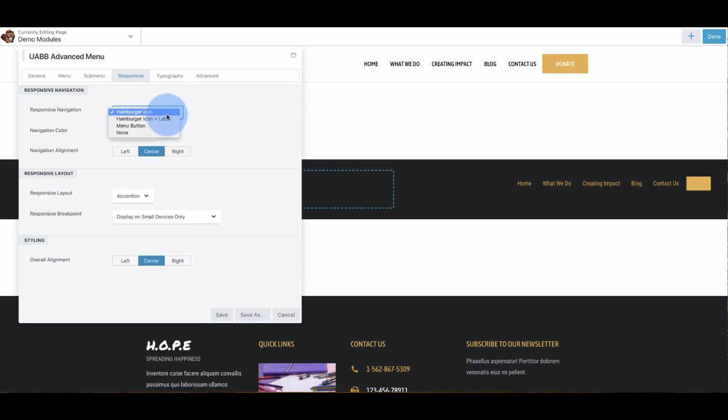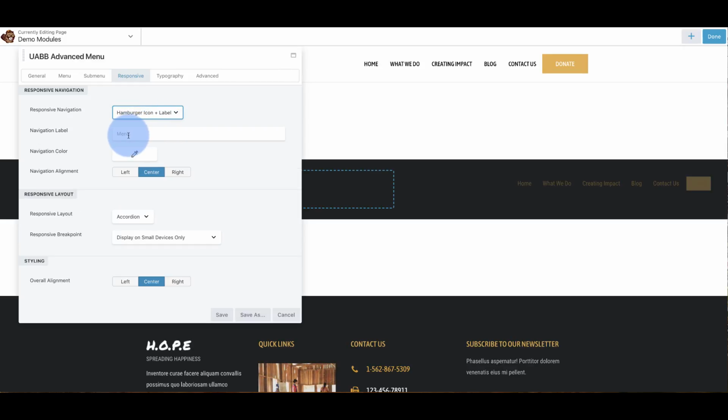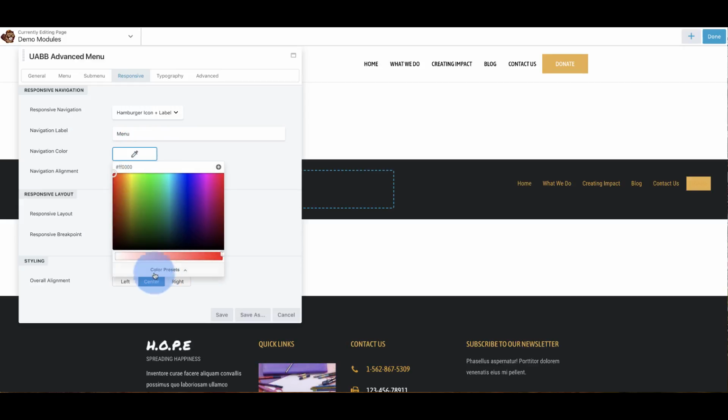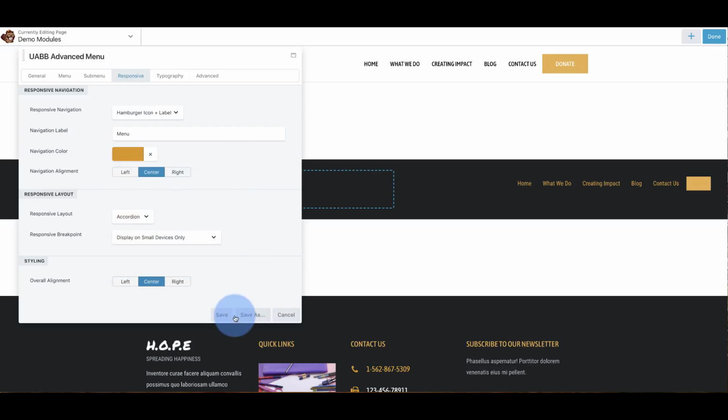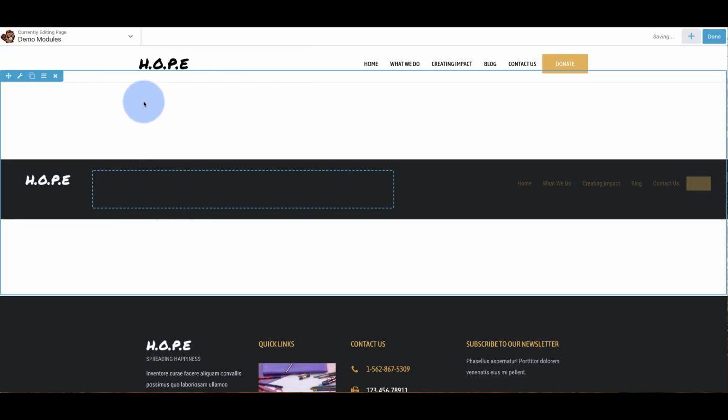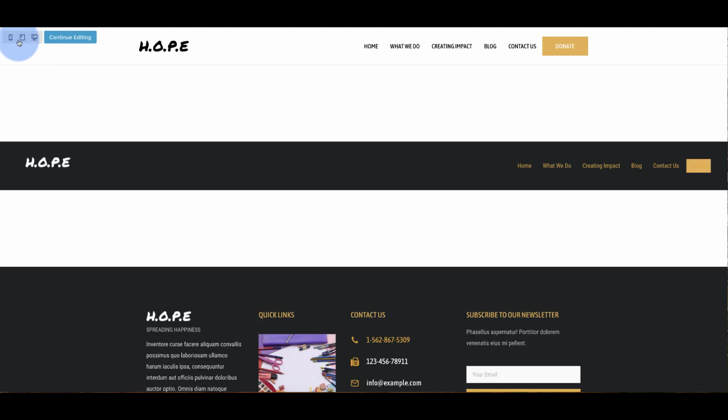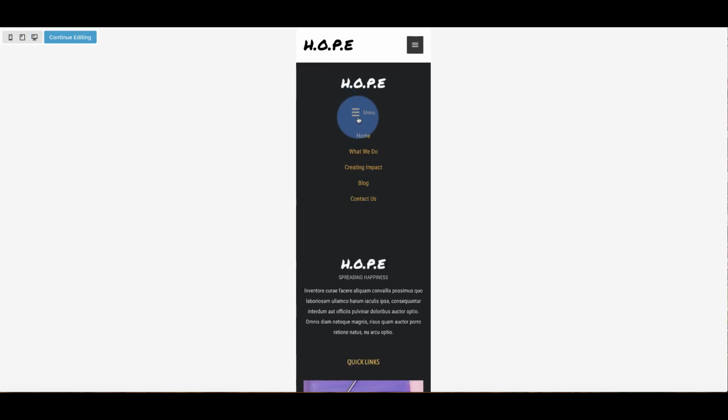Responsiveness, that's going to be whether we're going to see the hamburger icon, hamburger and label. So that would be menu. Menu. And then you can change the color of that. And then the kind. So this is where if you just wanted that regular mobile menu, I'll show you. So this would be your regular kind of drop down.